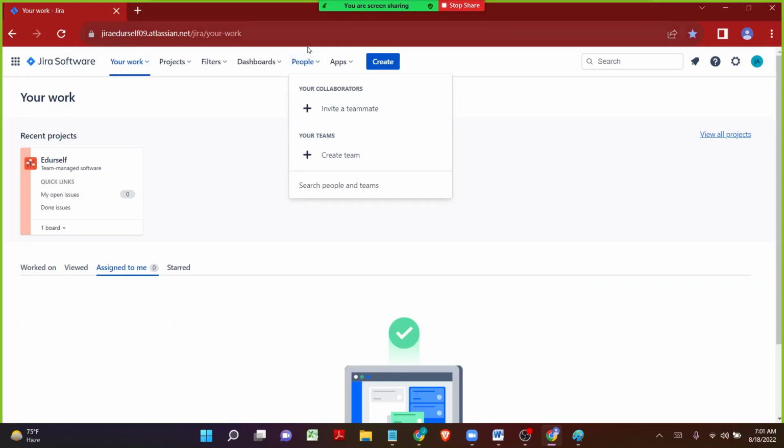And now the next option is people. We can create the team, we can add people, and if we want to have a conversation, we can make use of this particular option.